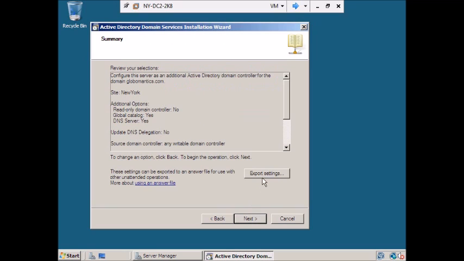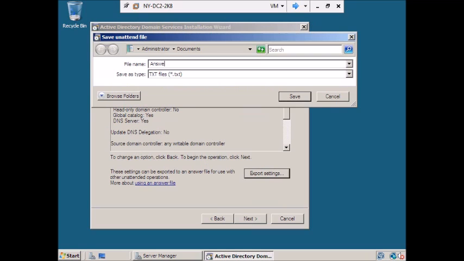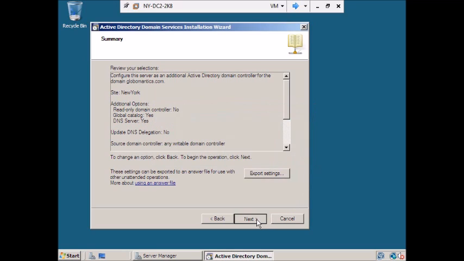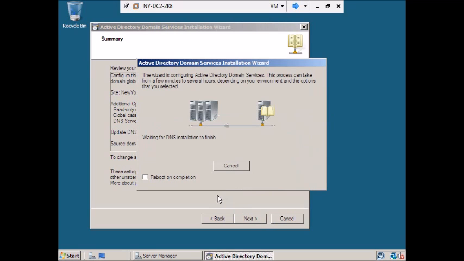Next, we're going to go ahead and export the settings real quick to create an answer file. We're going to call this answer file DC2, and we'll tell it OK. Looks like that was successful. Fantastic. We'll tell it next, and now away it goes.